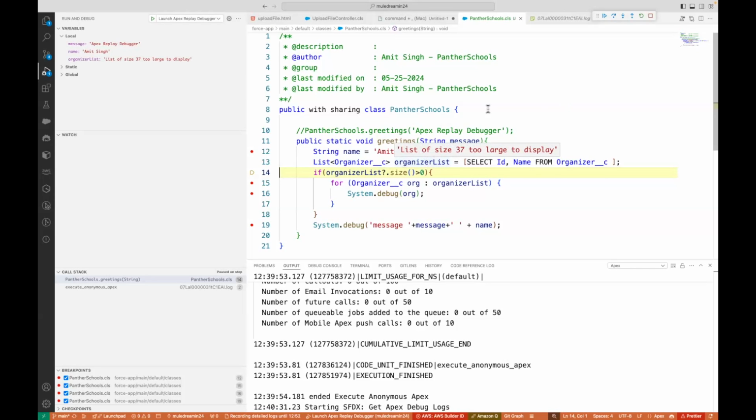Okay. And then if we go to next, you see here this is our local variable org, and it is giving us the details about what is currently there. This is the ID and this is the name of the organizer. And if you click on step, then there is a debug. It is again going back.